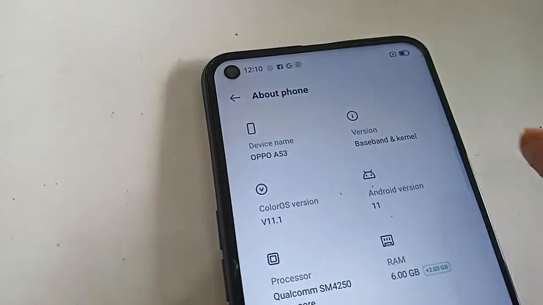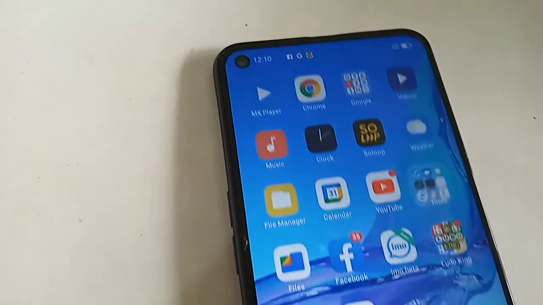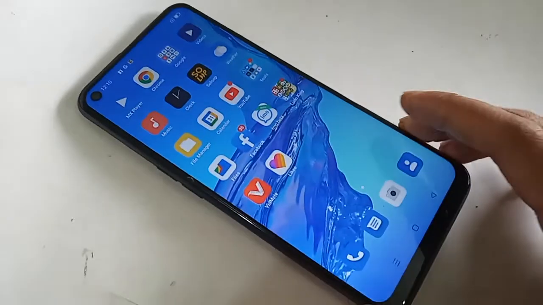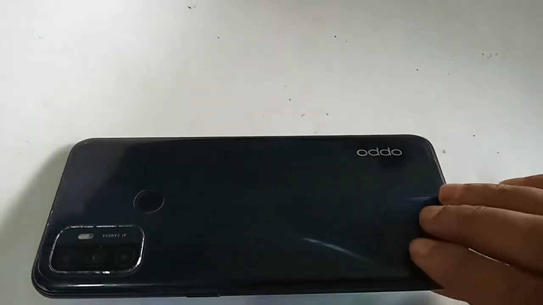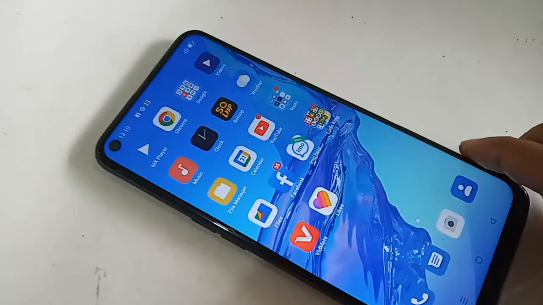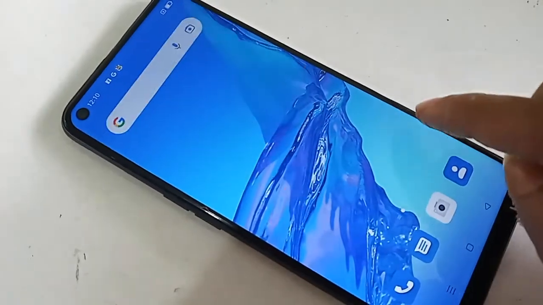Hello dear viewers, the model of the phone that I have in my hand is Oppo A53. Today I'll show you how to change the font style and how to add a new font to your phone.